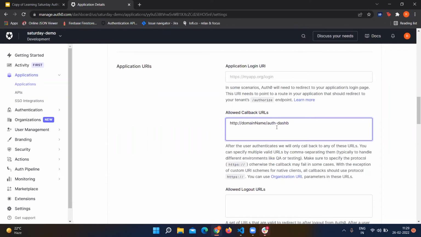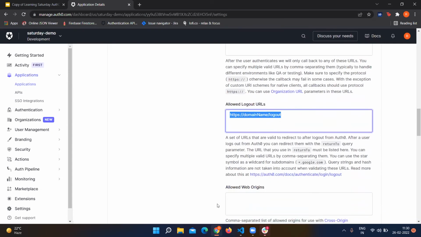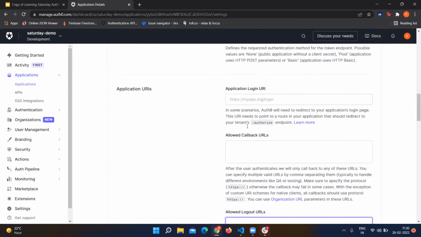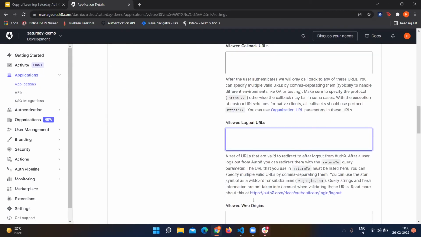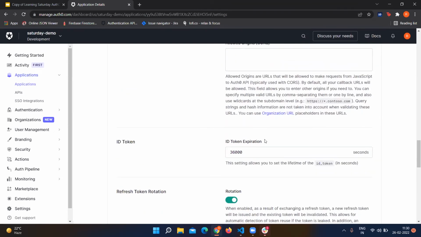Now the logout URL. The logout URL is for when you want to log out from a session. It will be something like domain name /logout. Once you hit this link, Auth0 will detect that the logout functionality was called, and it will clear the entire session. Web origins, you can just put in your callback URL here. That's what I had done. So now let's cover what these tokens are.